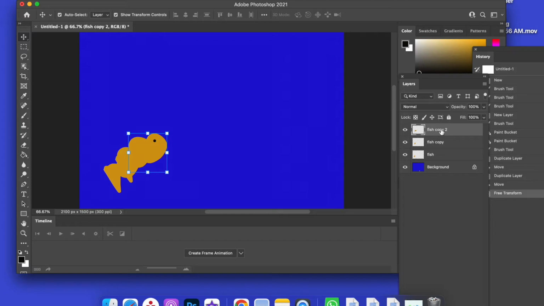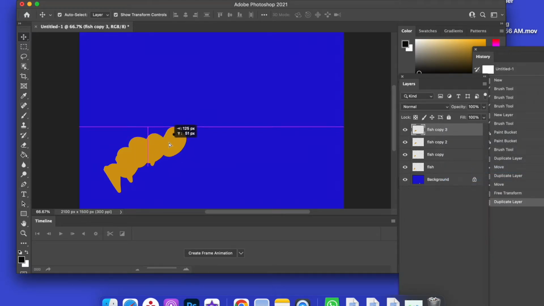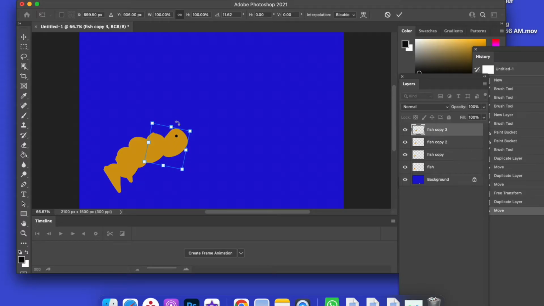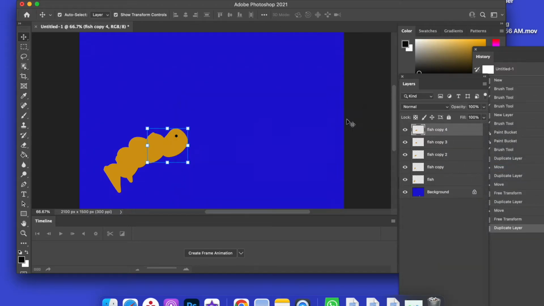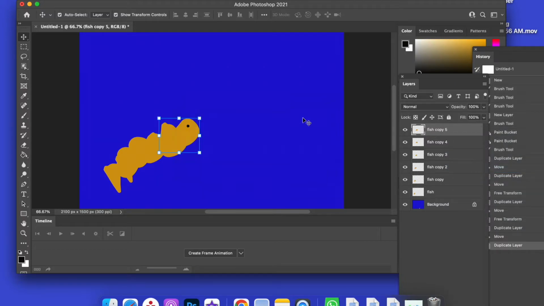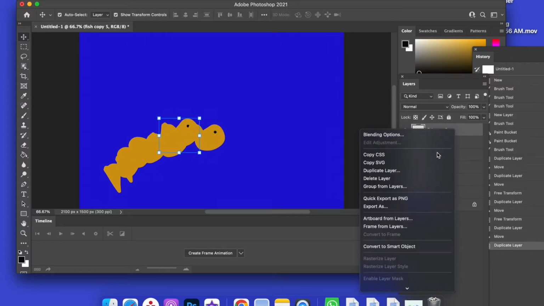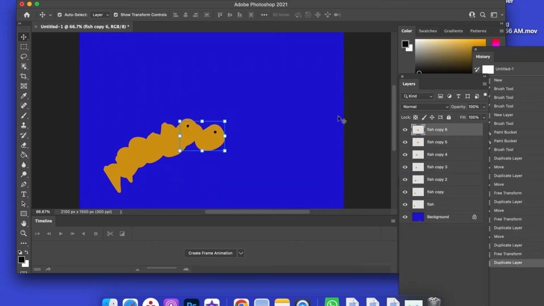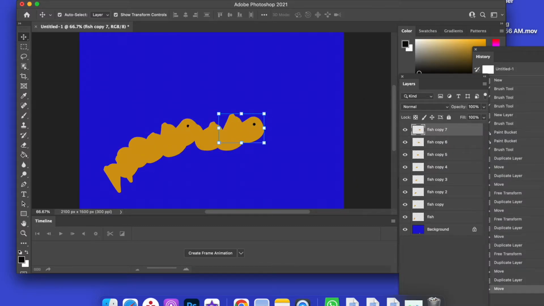Okay, I keep repeating. Control click on the words, duplicate layer, okay. Move it, tilt it, go back to the layers, control click, duplicate layer, okay. Move it, control click, duplicate layer, okay. Move it, tilt it if you want to. Repeat, control click, duplicate, okay. Move it, control click, duplicate, okay. Move it. Now I'm going to speed it up.